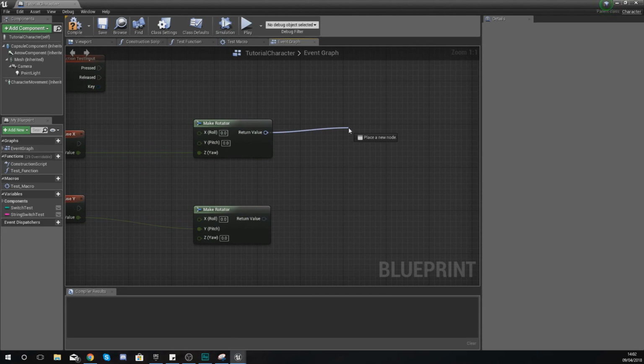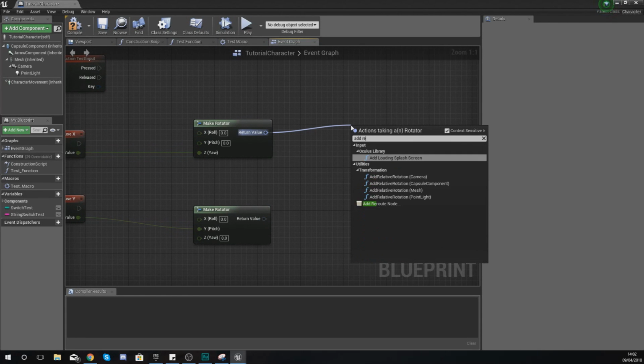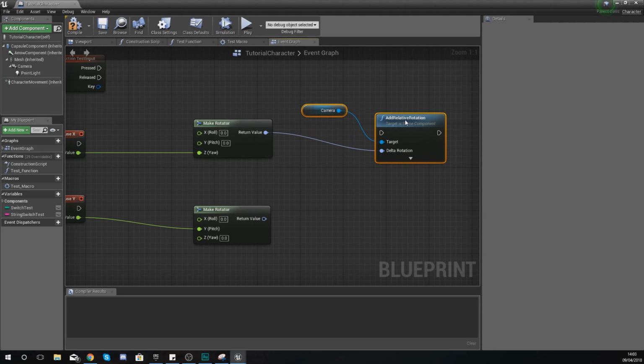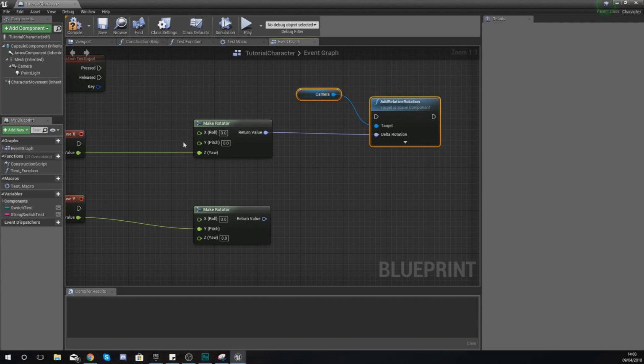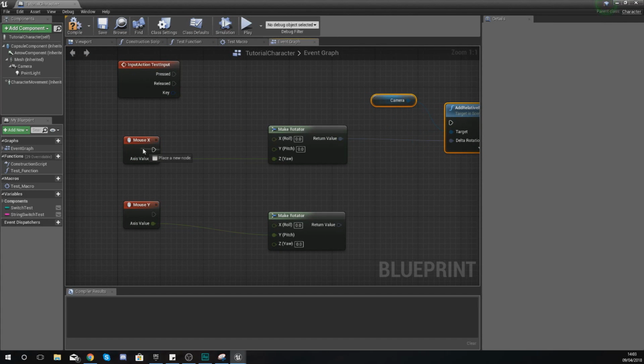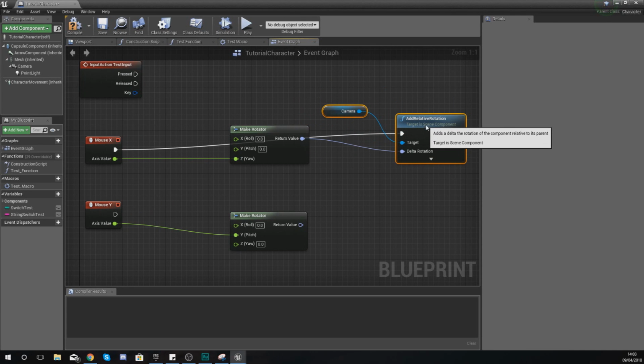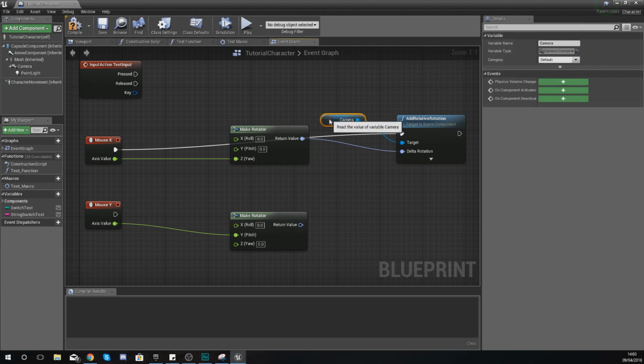And what we're going to do with this is add relative rotation. This relative rotation is going to be for the camera, so it's going to move the camera with this information. So what you should have is something that looks a bit like this, and then you want to hook up your execution pin for that update event into your add relative rotation.